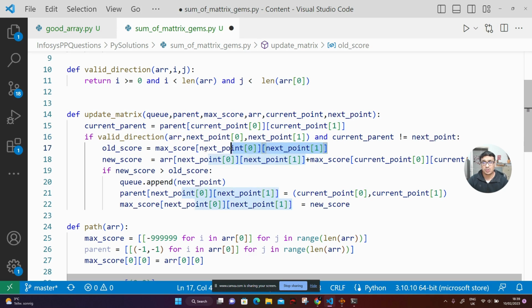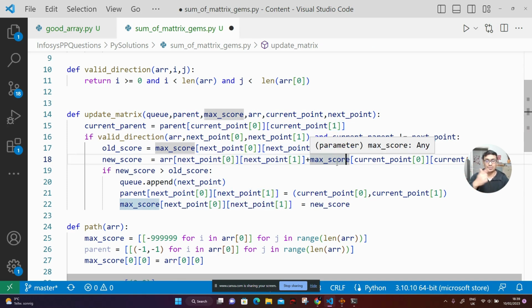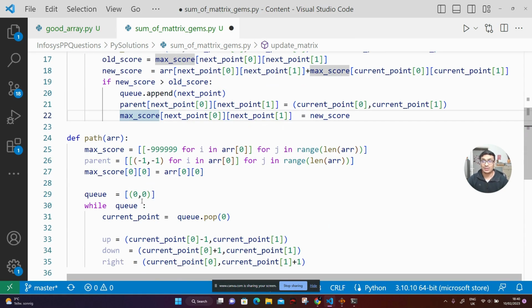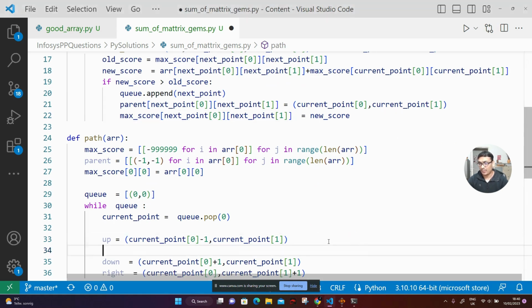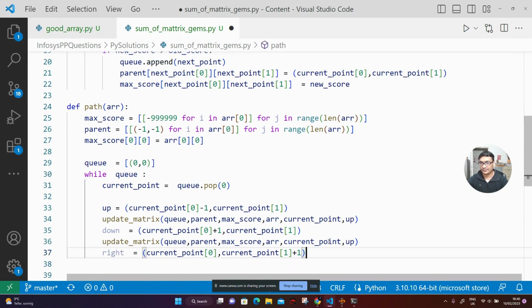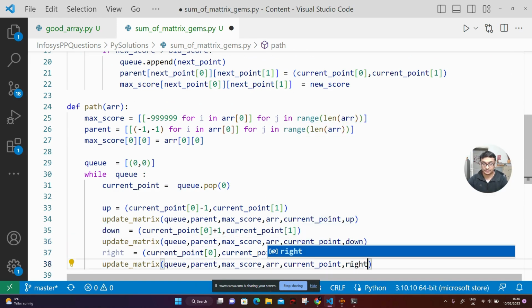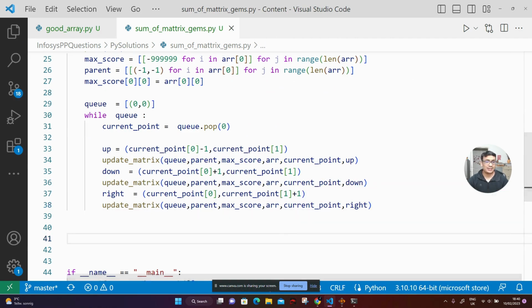Now, what is the old score? The old score will be the max score, and the new score will be the one added from the last max score with regards to the current point we are moving to. So this will be the new score. If the new score is greater than the old score, then we add our point to the queue, we update our parent, and we update the max score. These are the three things we are going to do for every up, down, and right. So we call update matrix for my up, for my down, and for my right. So I write it down here, and then I do the right. And this is everything that we are going to do.